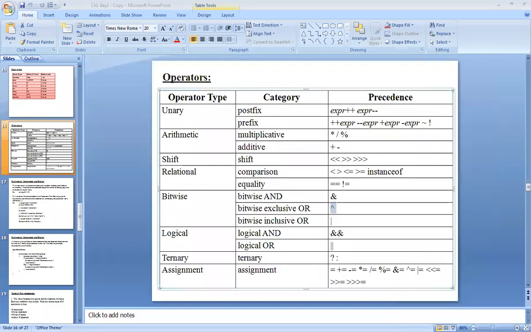Now, next one, the ternary operator. Has anybody used this operator previously?